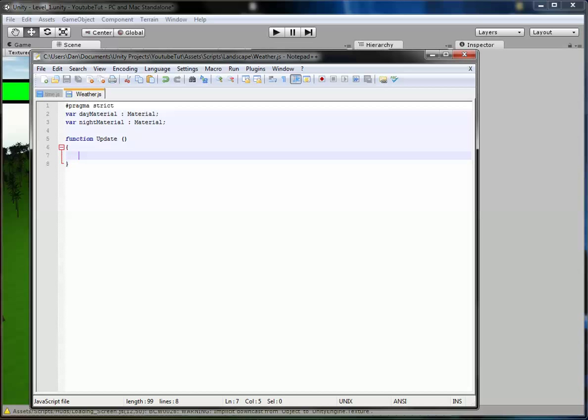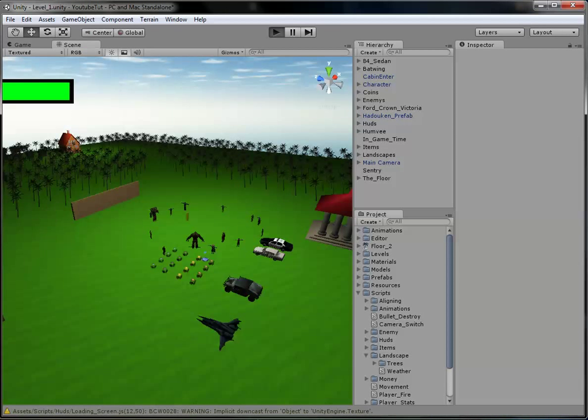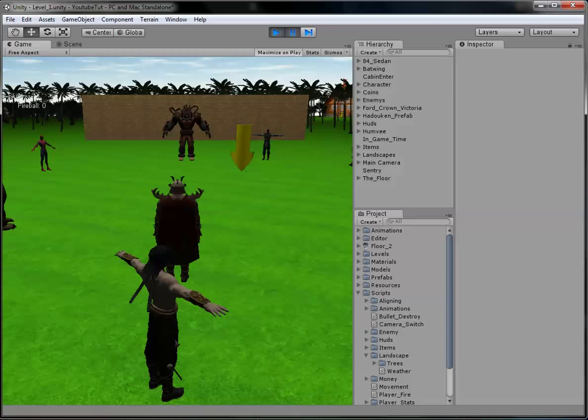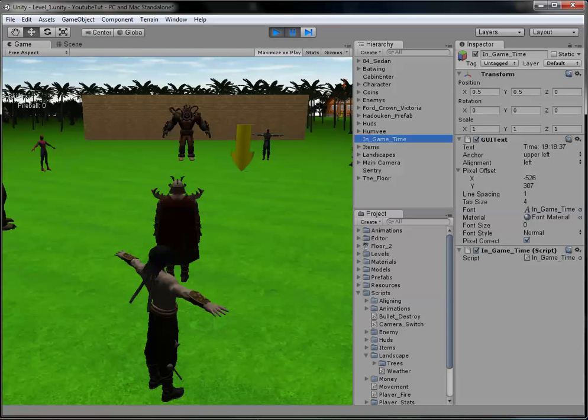So what we need to do is first delete where it says time. If we run it, you'll see there it says time, space. If I just pause that, and then go to in-game time, as you can see it says time. So we've got time here, and then we've got a space, then a colon. First we need to store whatever that text is into a variable, delete the time, and then split this up.